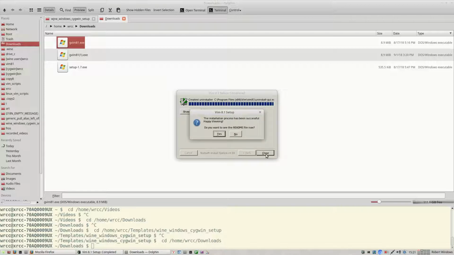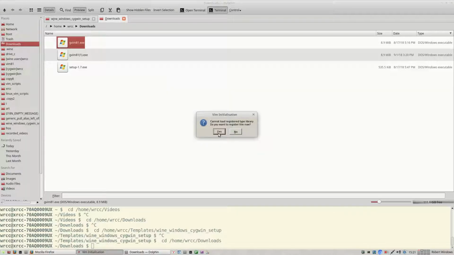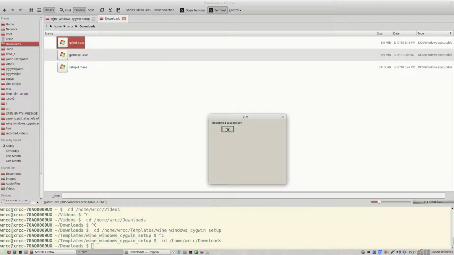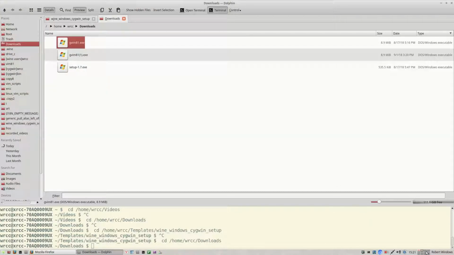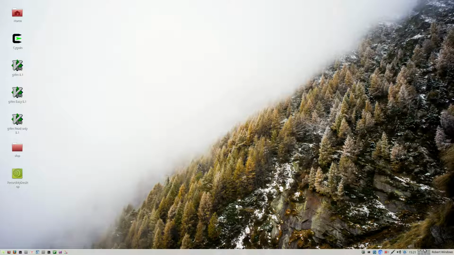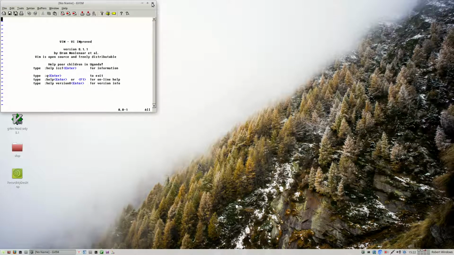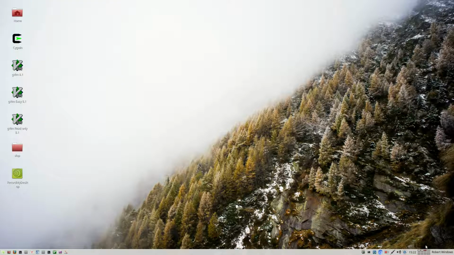So that's done. Do you want to see the README file? If we click yes, we can register Vim. Okay, and this is the README file in Vim. So we're going to go over here to an empty desktop, and we're going to double click on GVim. Okay, and that's our editor. So that's one part of that.